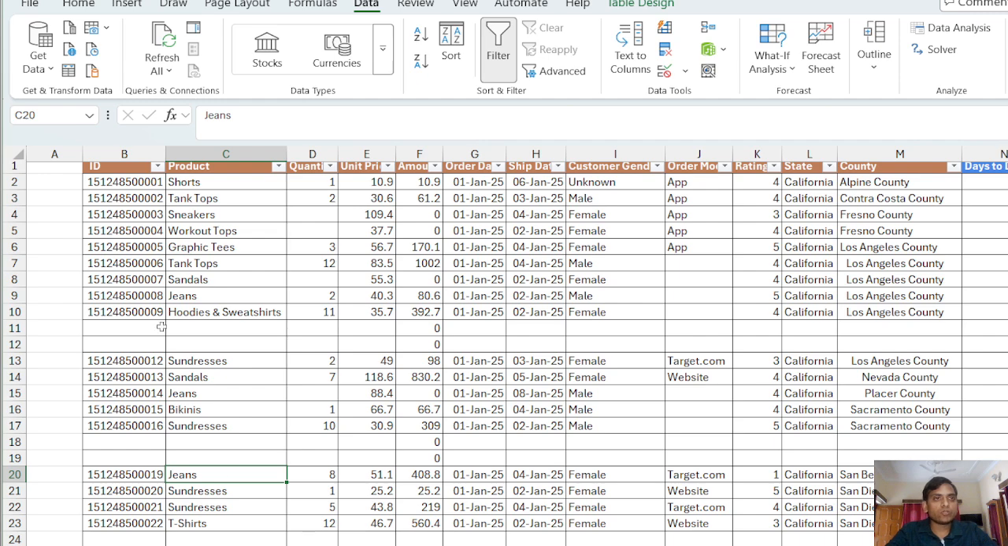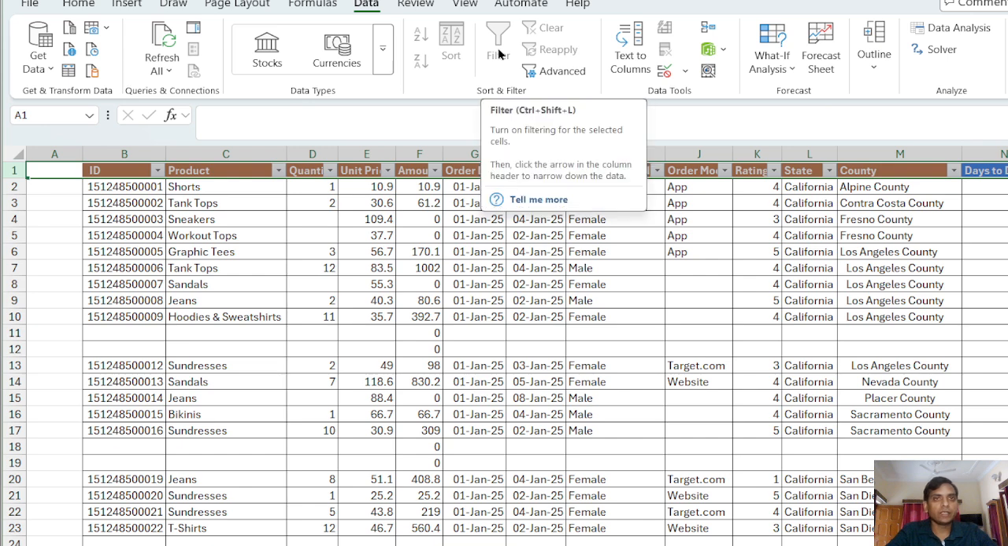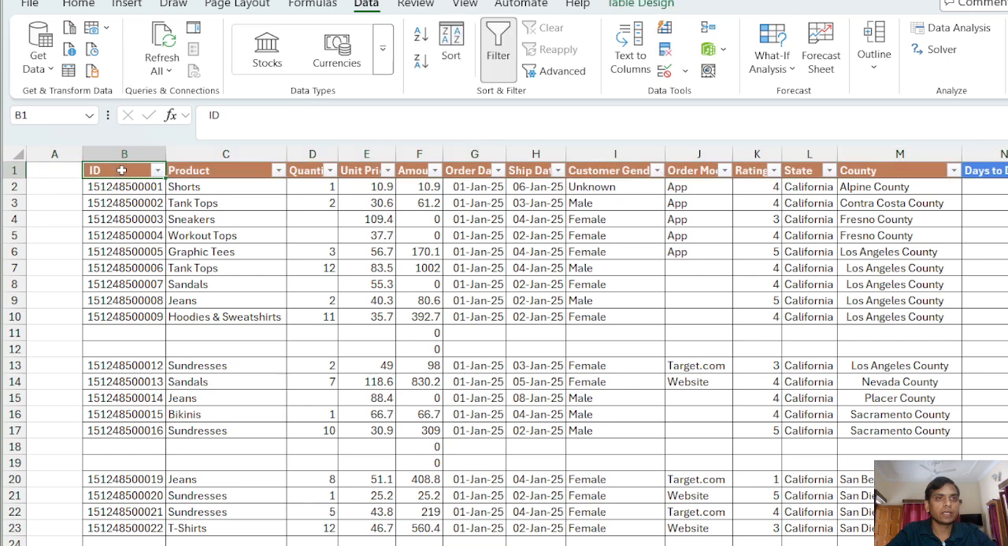So in that situation, what you will do? First you will put a filter. I have already taken this filter, so first I am removing this filter. Then I will show you what we can do. Click on this column, then go to the data tab, and then click on filter. Then you will see filter on all the columns.